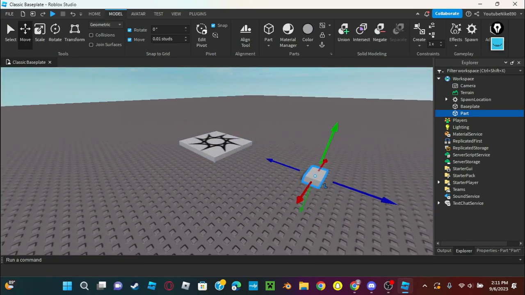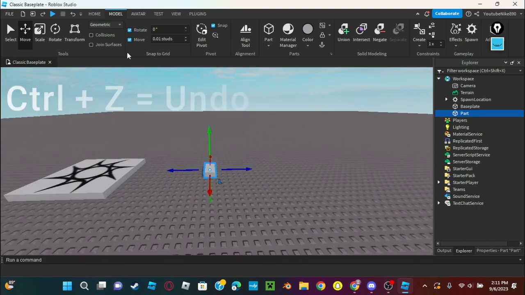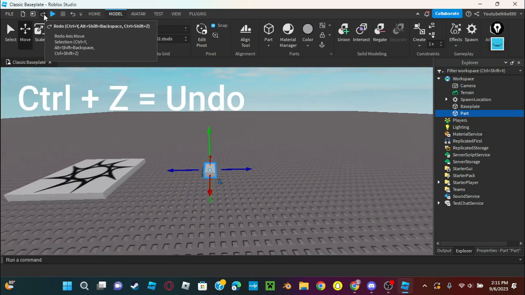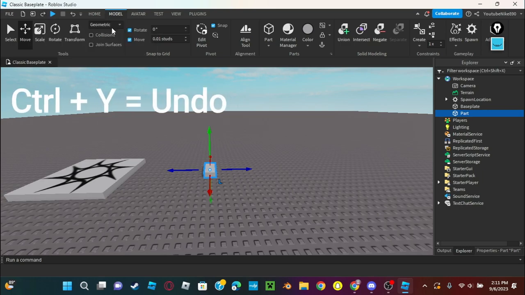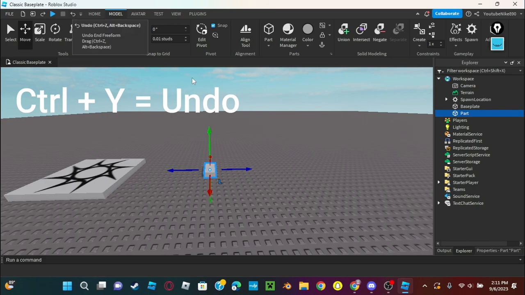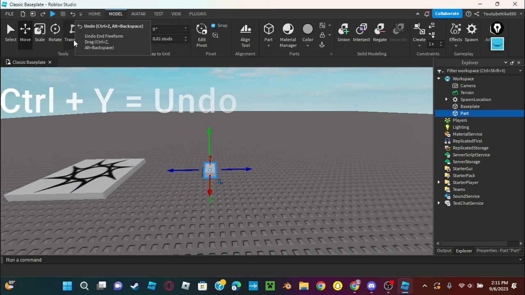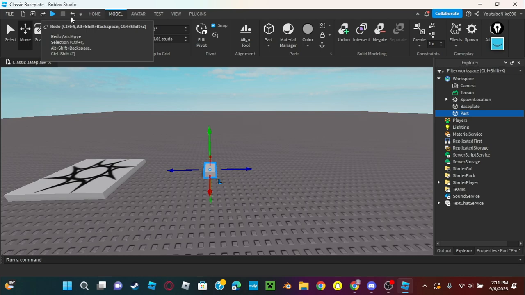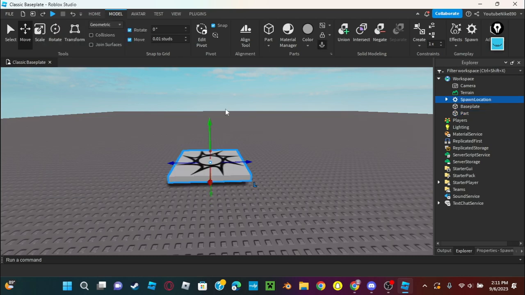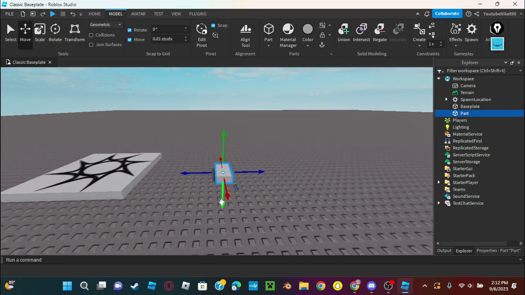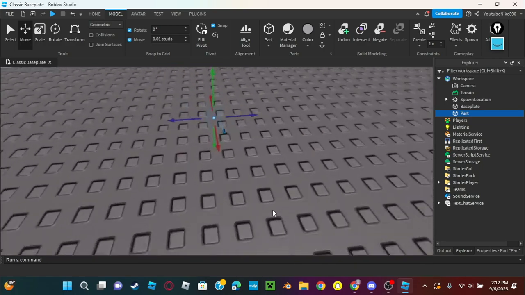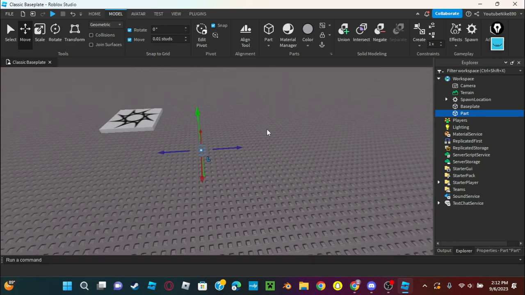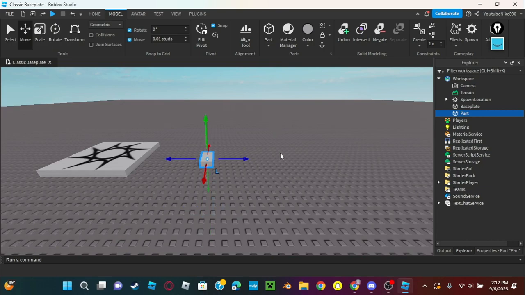You also saw that I used Control Z. Control Z is to undo stuff. Control Y is to redo, to put it back to where you put it before. So, pretty easy stuff.